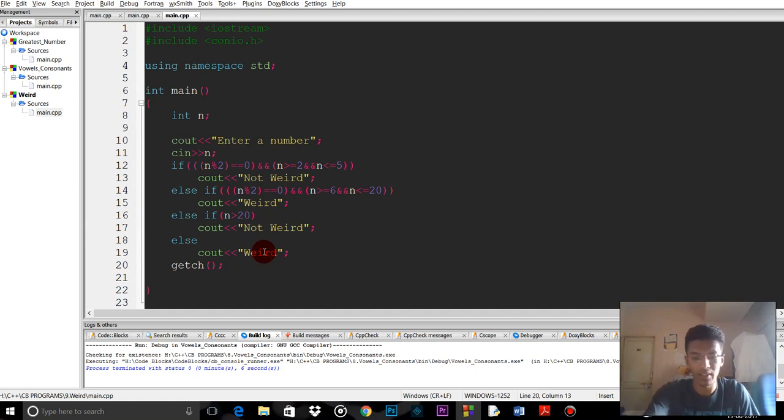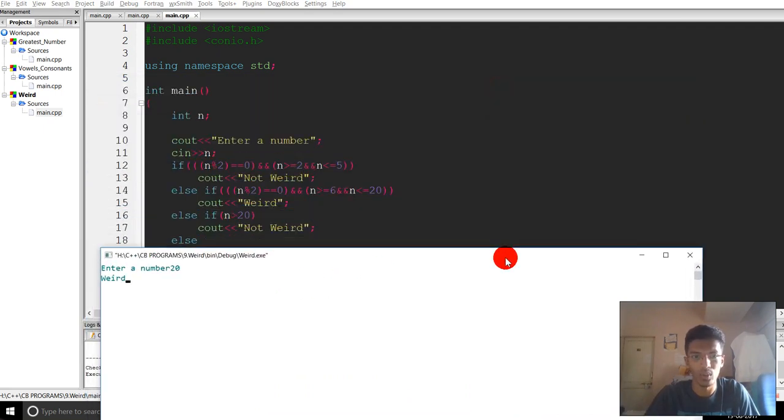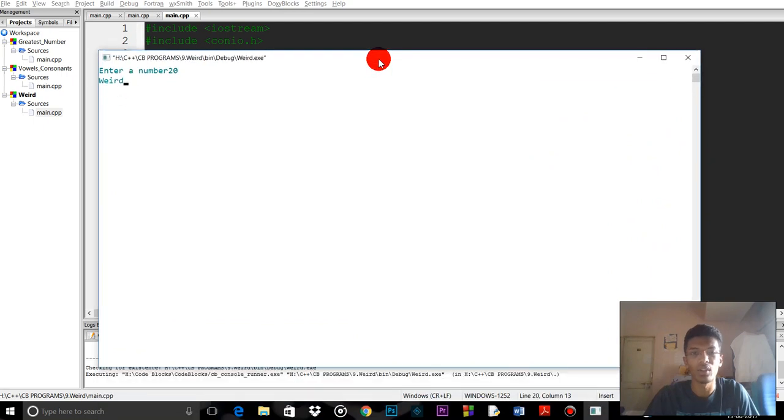So let's check how this input looks like. Enter a number 20. Weird. So n is equal to 20. So see the output, it came weird. So that's all for this exercise.